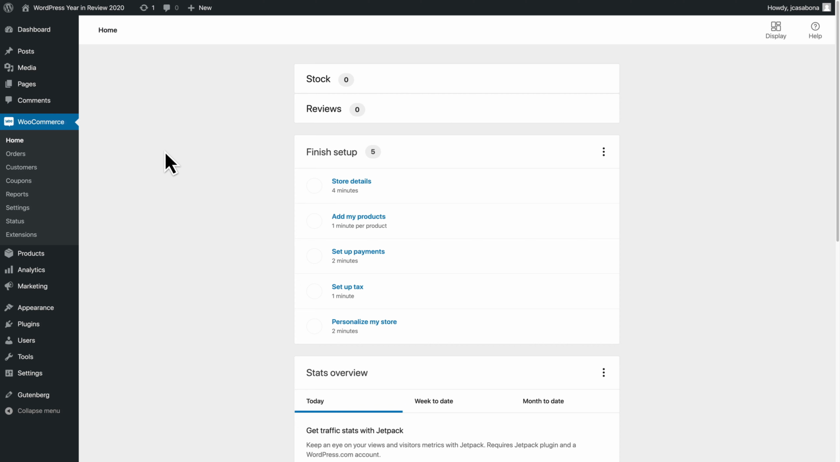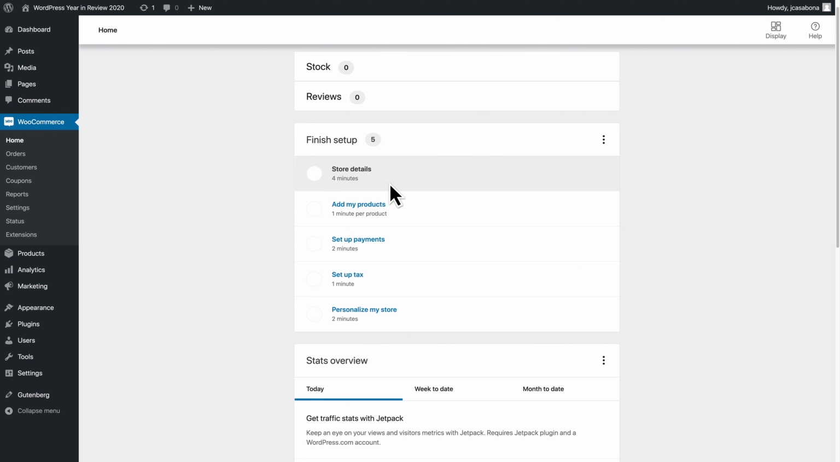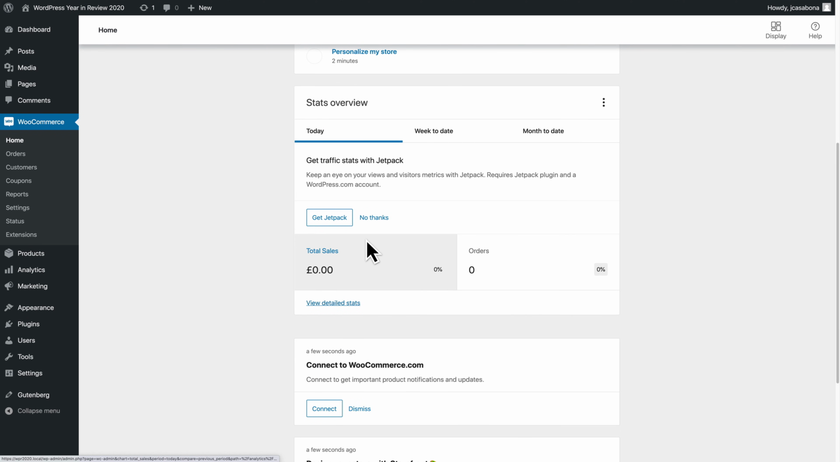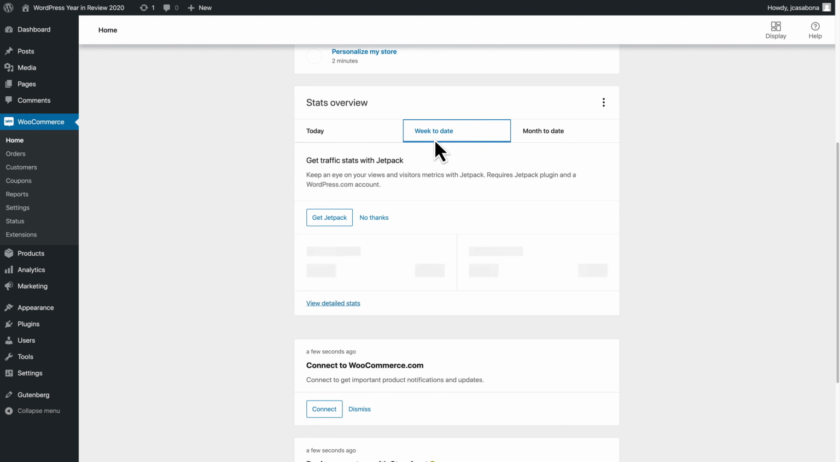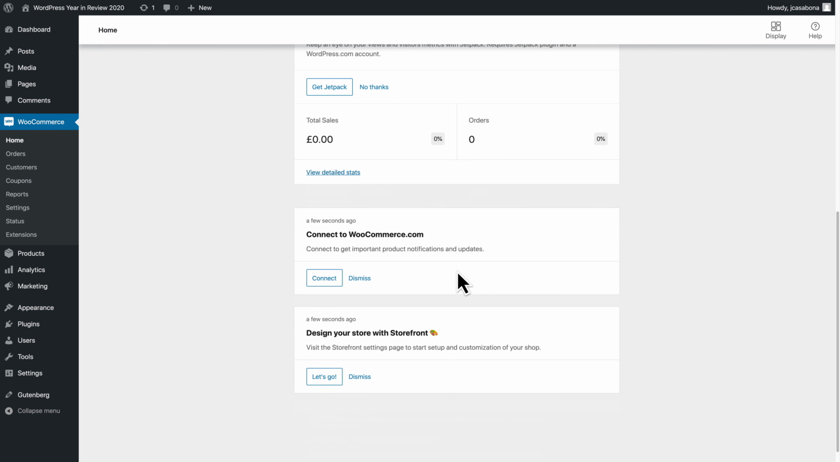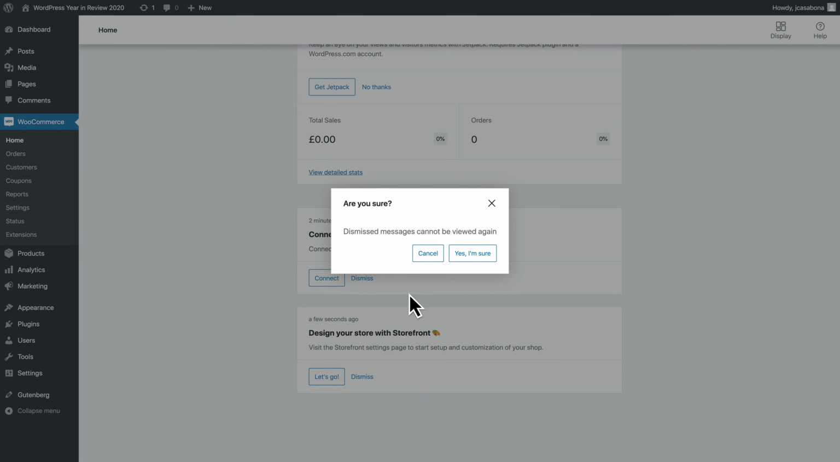So here's what happens when you do a fully clean install of WooCommerce. Here's the WooCommerce home screen. It has your stock and reviews. I didn't go through the setup process, so if you haven't done that, it'll tell you to do that. And then it'll give you a stats overview, information on what you've made today and the orders, the week to date, and the month to date. You can also connect to WooCommerce.com to get product information, and so we'll dismiss that message.